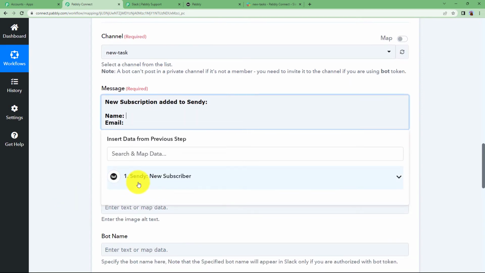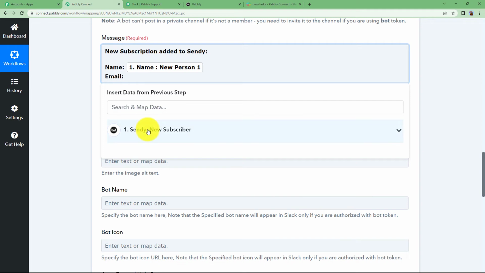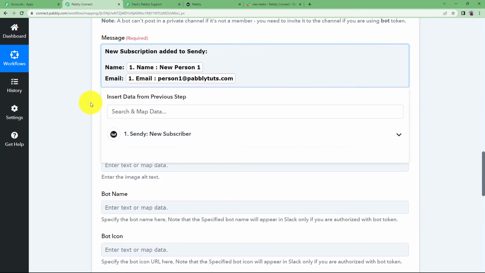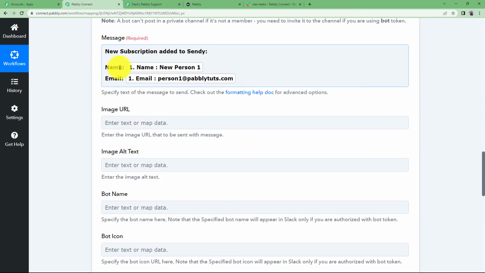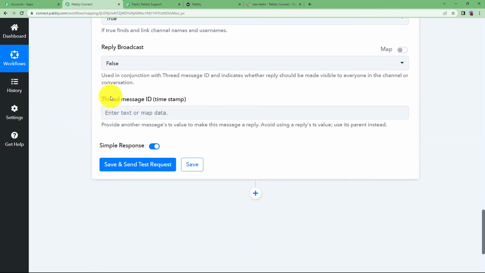So map that from this drop down menu given over here, open it, and this is the name. Similarly, open this and map the email address. Okay, so you can draft or compose this message according to your own requirement. It's all up to you. Then image URL, first of all, is not required. Secondly, we don't have a URL over here. And similarly, nothing else is left.